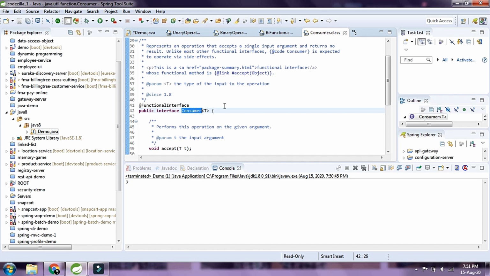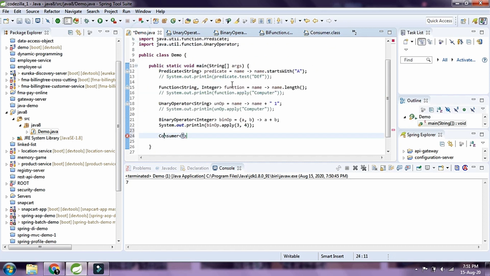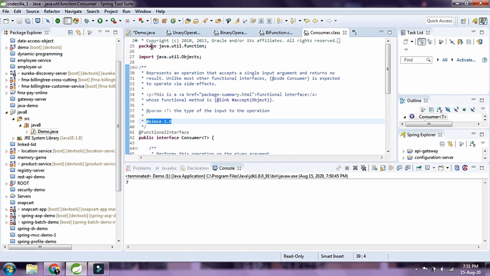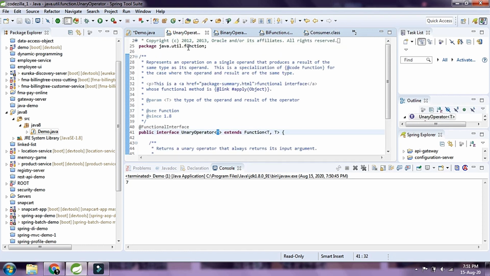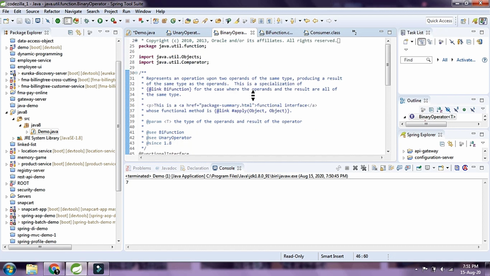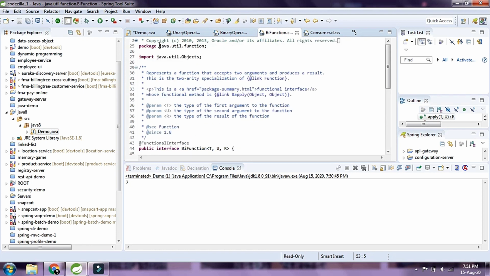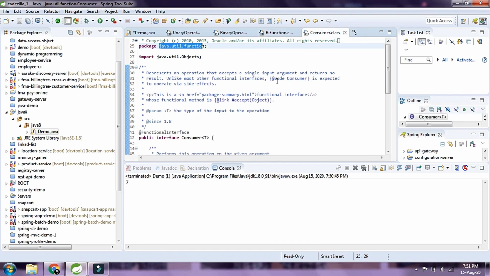So again, this is a functional interface, and this is available since Java 1.8, and all these are inside the java.util.function package, right? So we have these inside the java.util.function package, unary operator and binary operator. Everything is inside the java.util.function package. That is something we need to remember, that these functional interfaces are inside the java.util.function package, right?